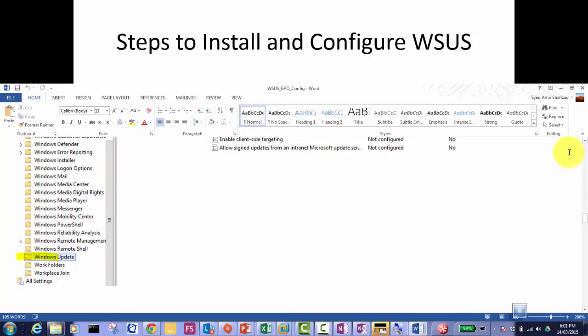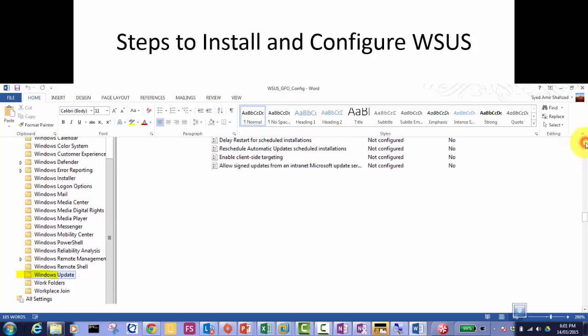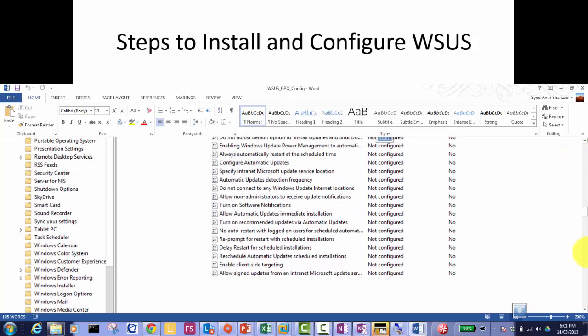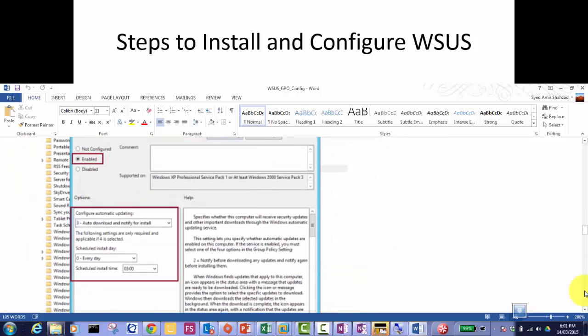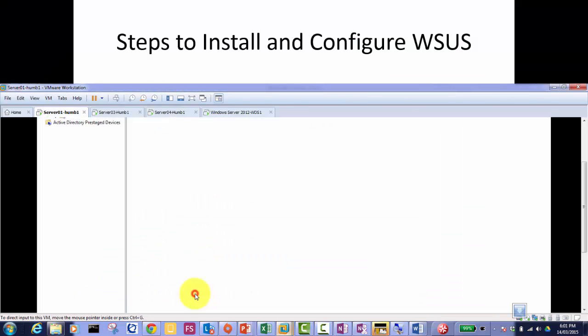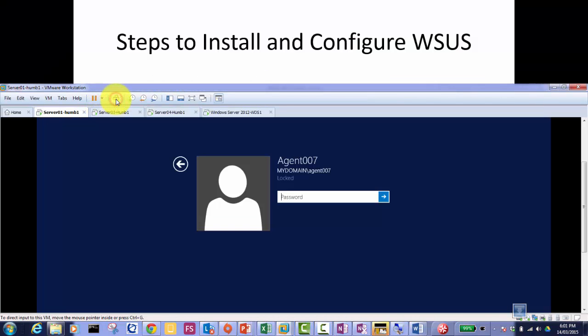Way down, Windows updates, and even there are many options that we need to configure. So I'll just configure some of the options. So I'm just going to go quickly to the domain controller and go inside and select that update.